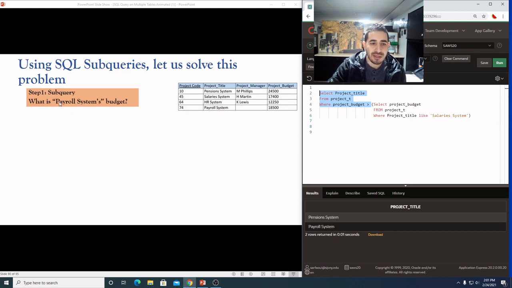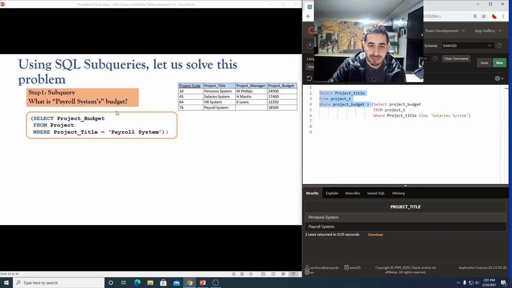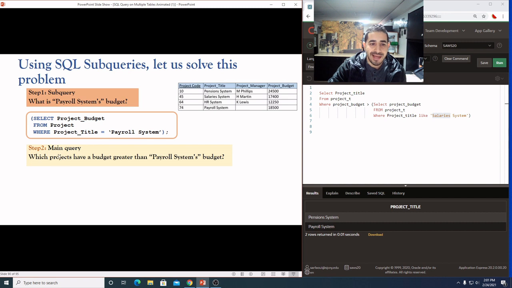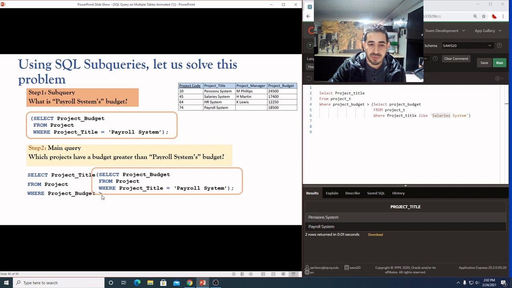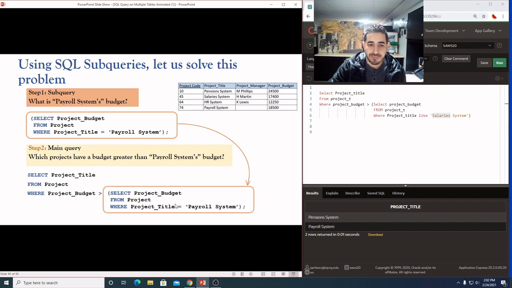So let's trace this one step at a time just to recap. So step one is the subquery that's going to execute. That means we want to know the salary system's budget. So we need to write a query that's going to get me that budget. Here we're looking for the salary system. And then the main query is going to be looking for the projects that have budgets greater than that salary system's budget. So this is the main query, and this is the operator that I'm using to link the main query and the subquery.